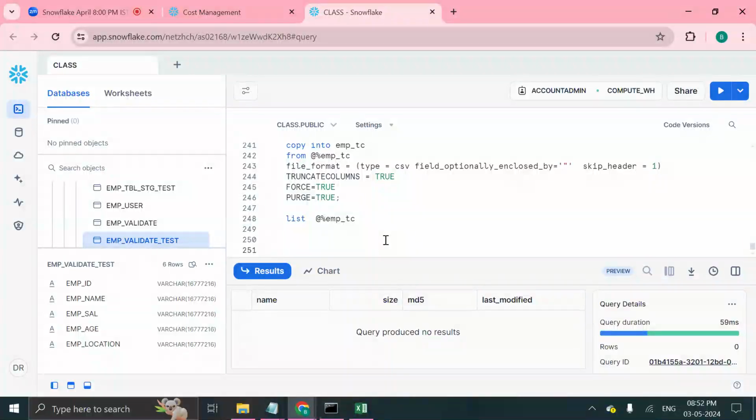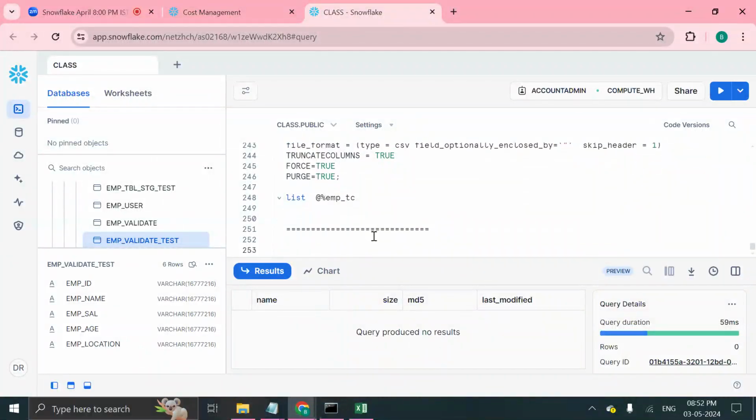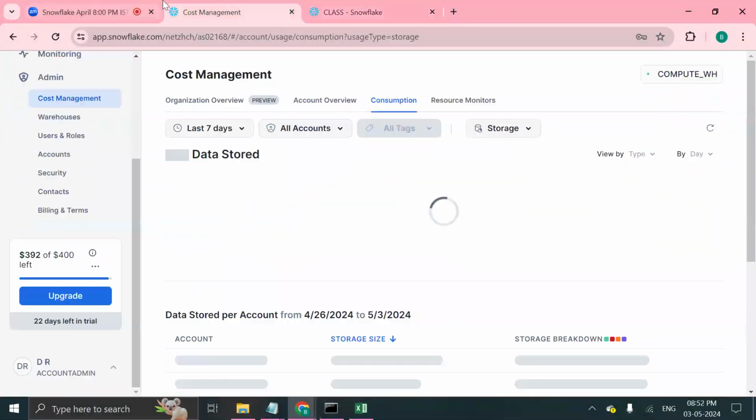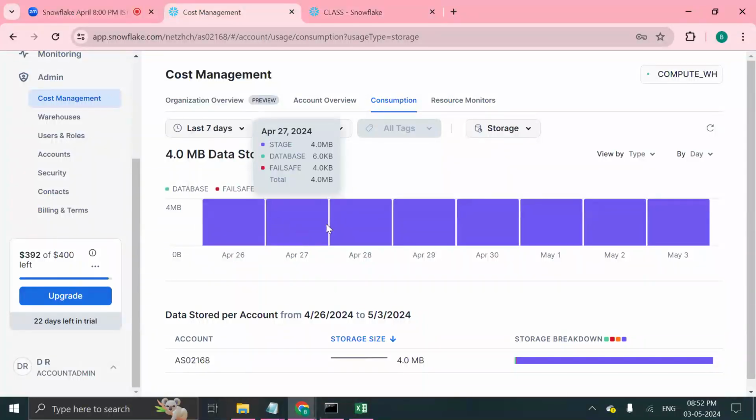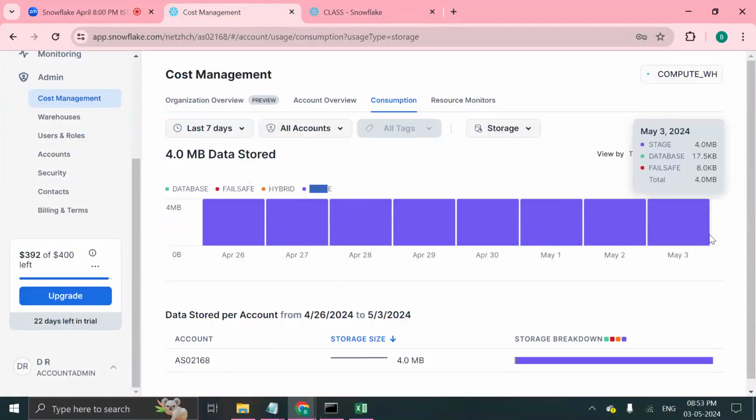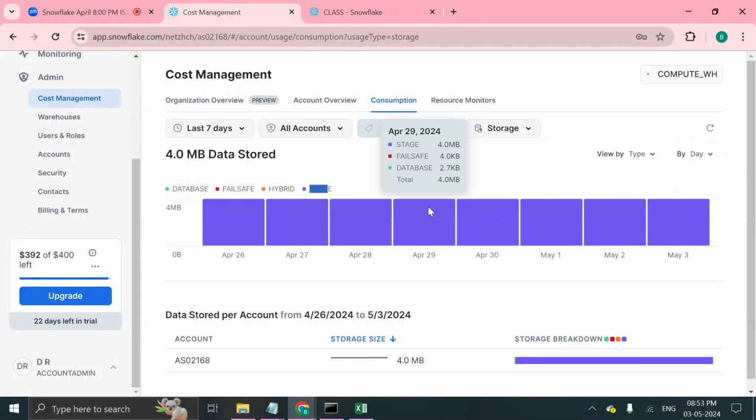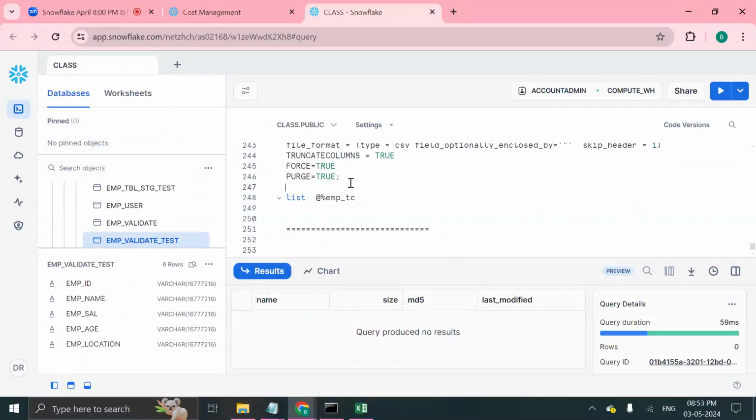Now, one more thing. Allow me 5 more minutes, we will finish that. Before that, stay on this. This is the stage. This is the storage related to the stage. This color is showing the files we are keeping. Every day it is occupying storage unnecessarily. So that's why we remove files by using the purge option.